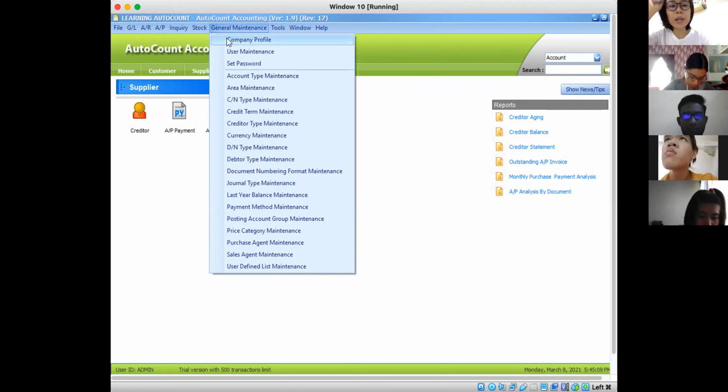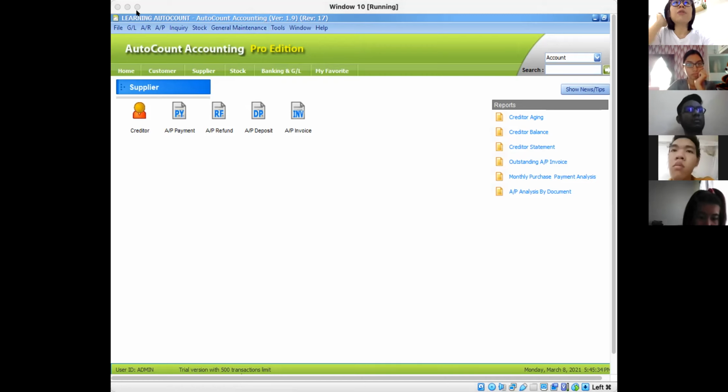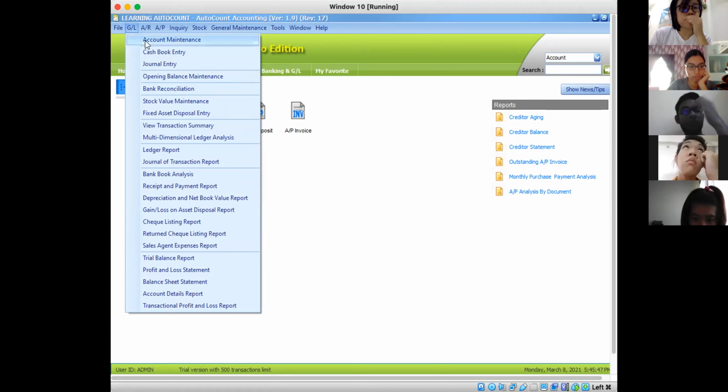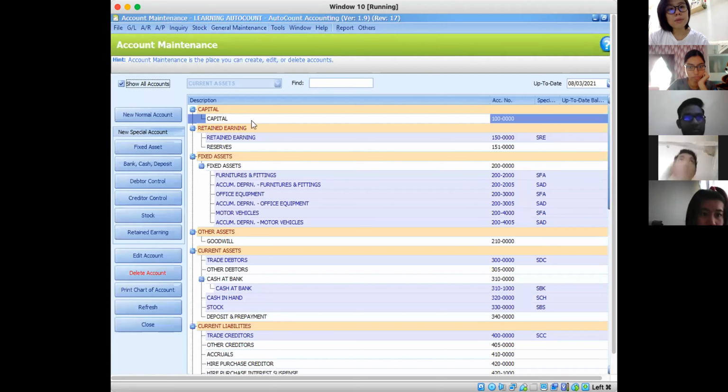Next one, we need to design the chart of account. Like what we learned last week, the chart of account shows you an overview of what accounts we will use. So now we need to go into the chart of account and do some adjustment. Go to GL, Account Maintenance, and it will bring you to this chart of account.